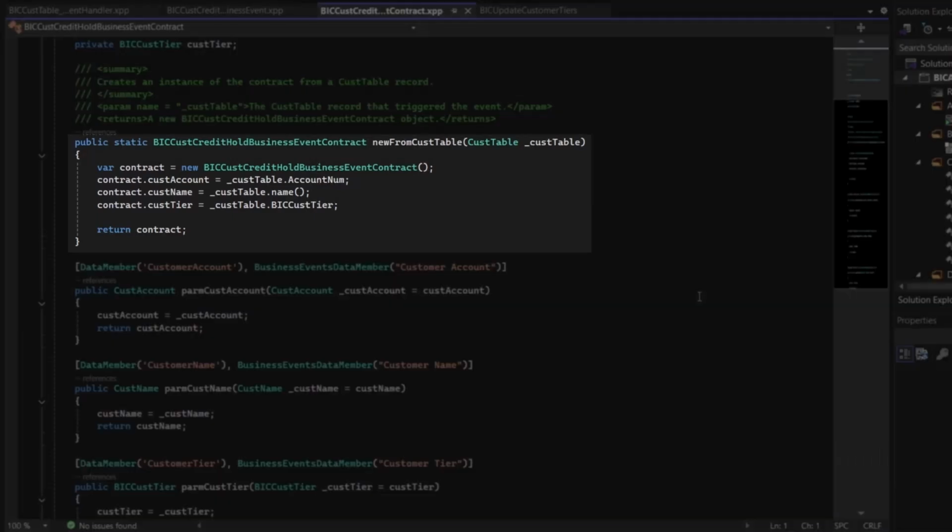Finally, we've added a static helper method called newFromCustTable. This method allows us to easily create a new, populated instance of this contract directly from a customer table record, which will simplify our code in the next step.